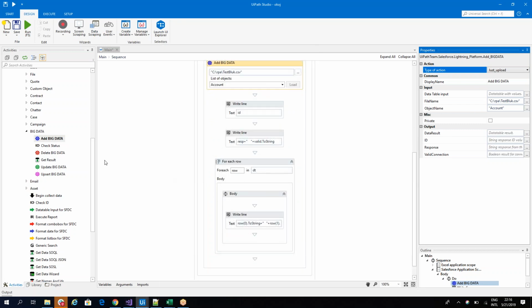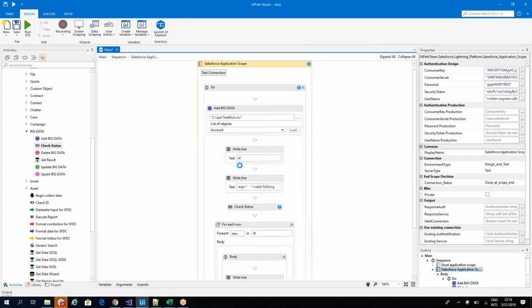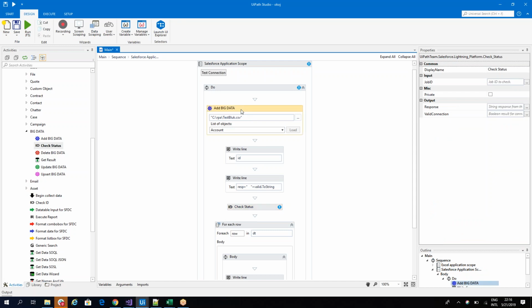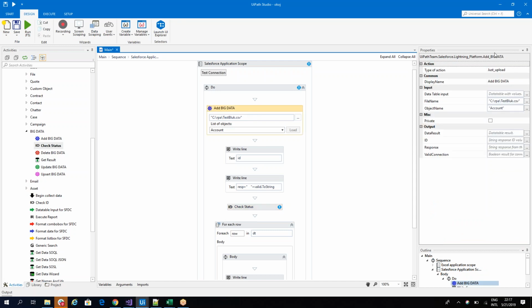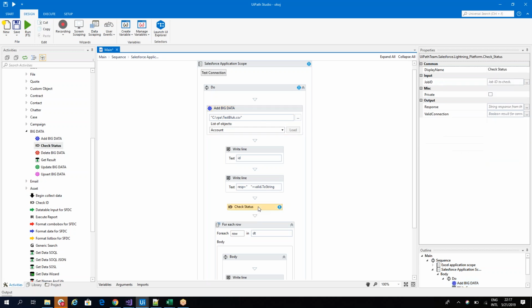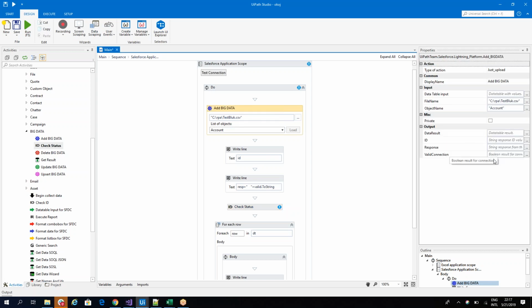Now, to see exactly when it's ready, you can use this check ID status. This one can return a data table result if you use the wait until the result. And here you have all the results with what lines are added or what lines have errors. This will return an ID, a job ID. And this job ID, you can use it here, and you can interrogate the Salesforce system to see if this job ID is finished, the upload is complete, and so on.